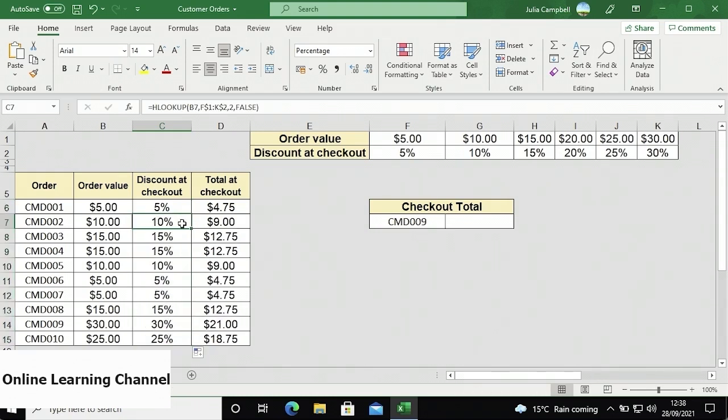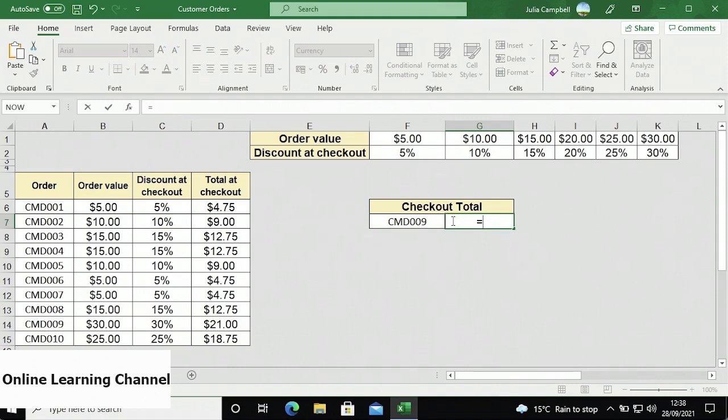You can use the XLOOKUP formula to find data in a table or range in one list by using a search term from another list. This is especially useful for finding data in a table by using a search term from another data range. In cell G7, I'm going to find out what the checkout total is for the order CMD009. Insert an equal sign followed by XLOOKUP and an open parenthesis.